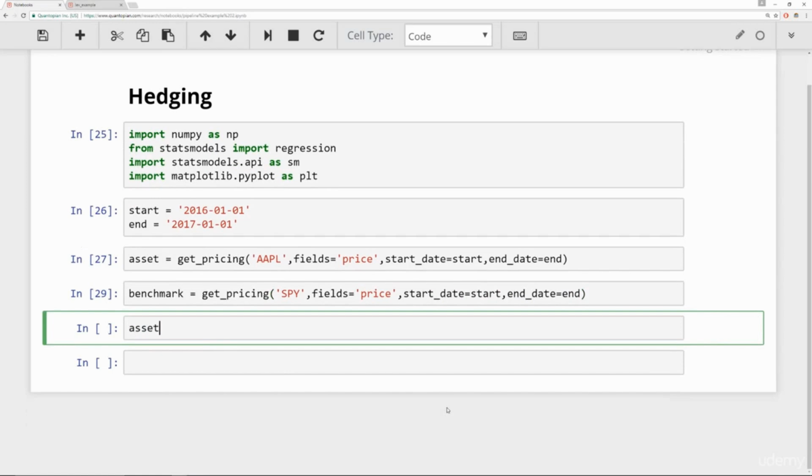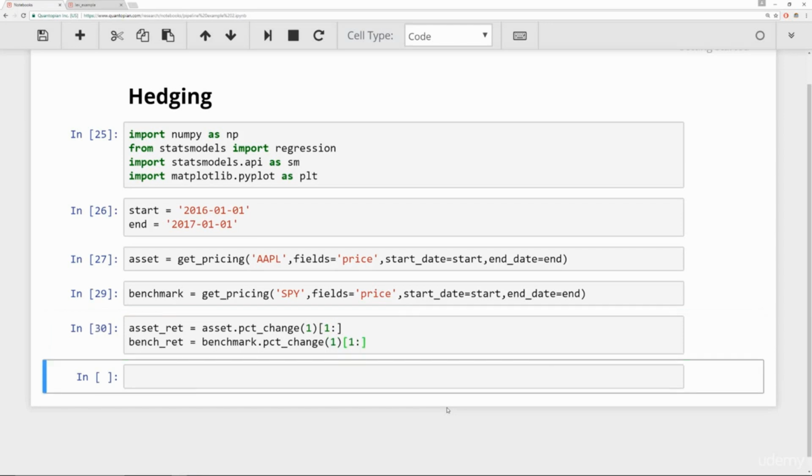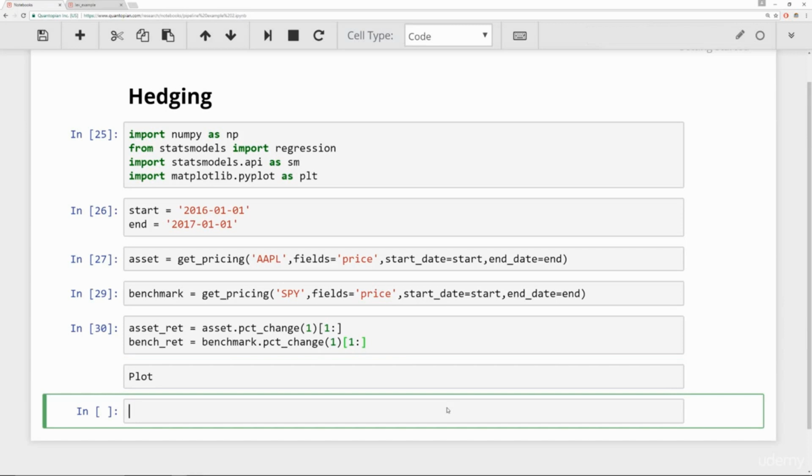And what I want to do is just compare the returns really quick. So let's say asset returns equal to asset, and we could get daily returns by simply saying percent change. And since we're going to be plotting this out, I'm going to grab everything beyond the first index point, and we're going to do the same thing with the benchmark. We'll say benchmark percent change, and we'll get everything and pass that through.